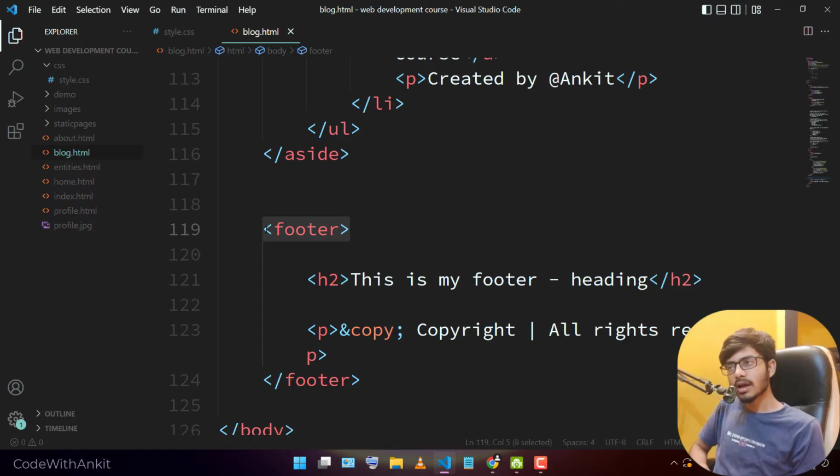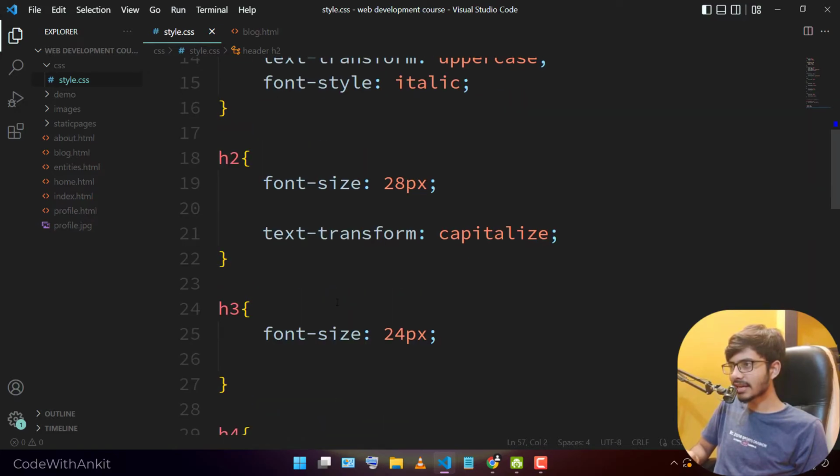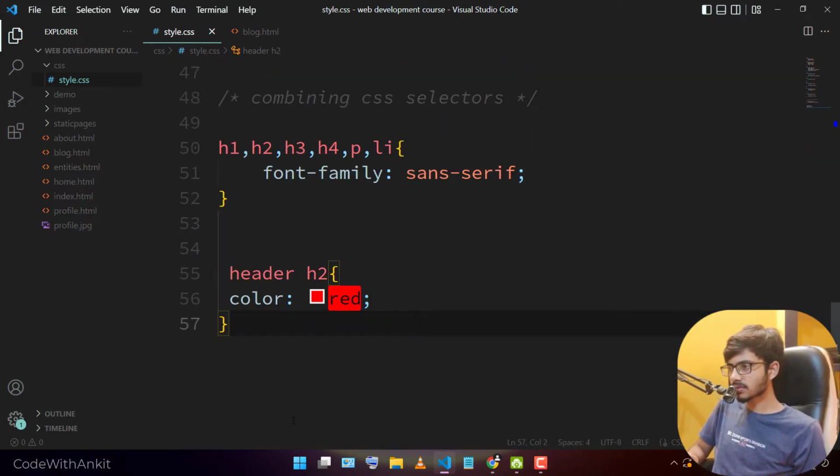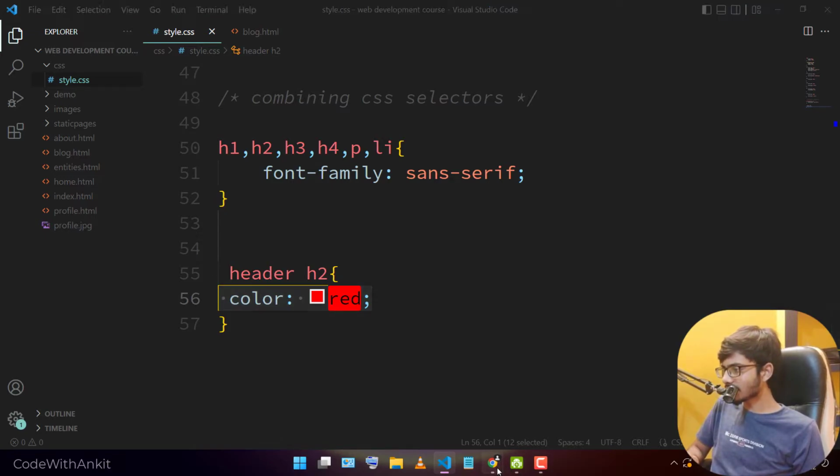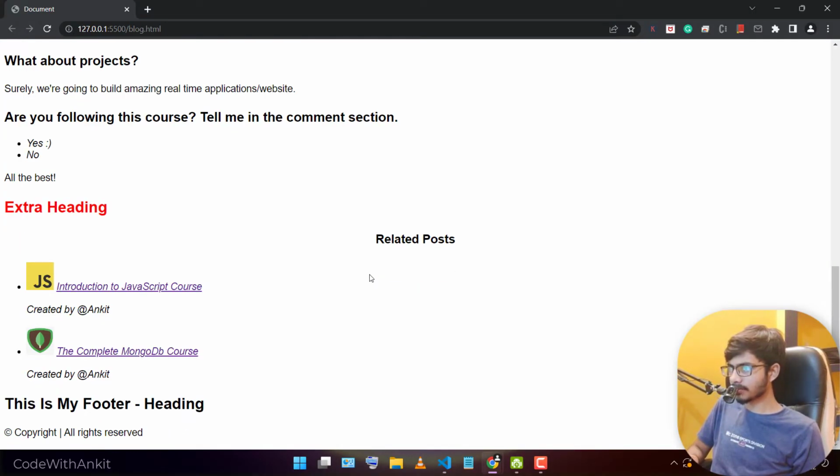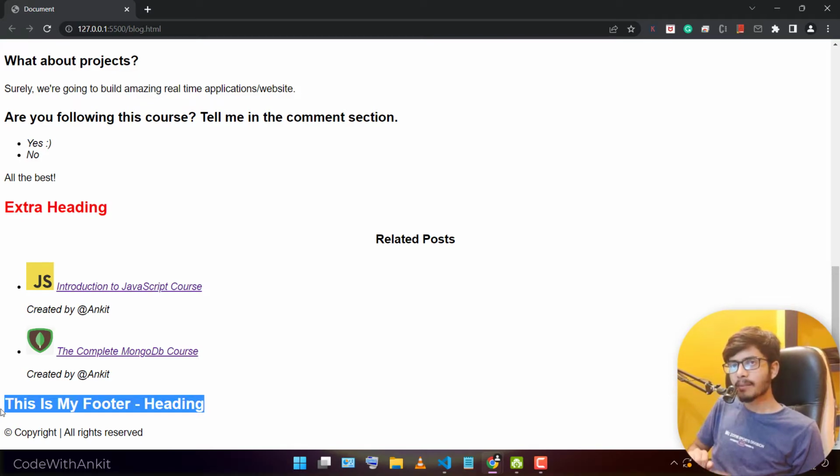Look at it. Have we selected the footer h2? No, we haven't written anywhere that my footer heading should be this. I have not selected the footer heading. I have selected the header h2. Inside the header tag, whatever h2 element is there, change the color to red. Right. So now when you save it and go a little bit above, see, this is my footer. This is already black in color. Why? Because we are not selecting the footer h2 element. We are selecting the element which is present inside header, right?